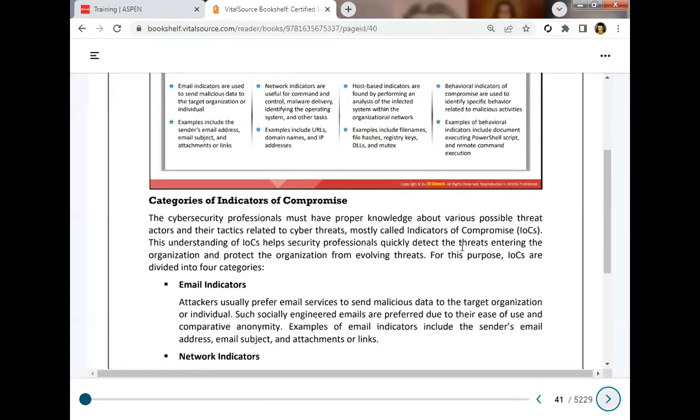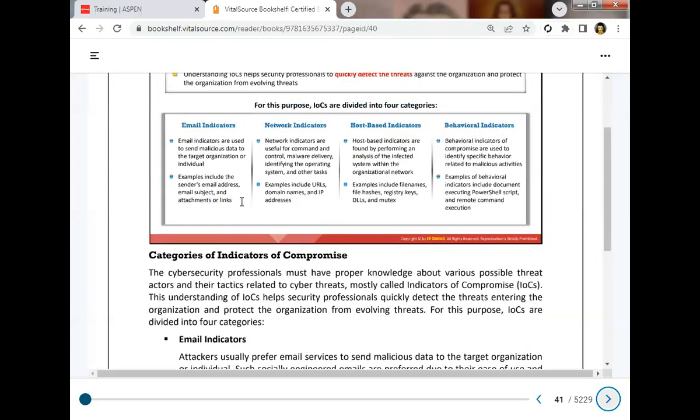Okay. Email indicators are nothing but phishing emails or anything they can send. Network indicators are whether they used NMAP IPs or any host-based scanning or network-based scanning, or behavior analytics, whether they used user activity of login on any particular application.